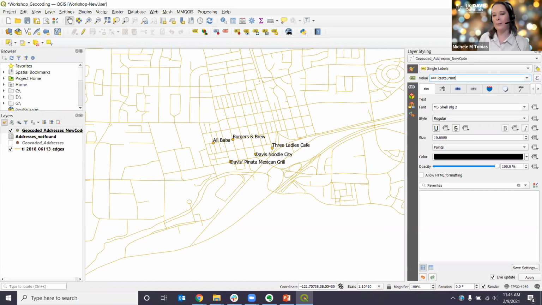So maybe I don't care if Three Ladies Cafe is on the right block or not for my analysis. If I'm doing something like turn-by-turn directions, that will be problematic because it'll send someone to the wrong block. But in that case, you would spend a lot of time building up your road network data set and proofing your input data and things like that. So hopefully that helped answer that it's really not that easy to proof these, but you kind of use the clues about when stuff doesn't go well.